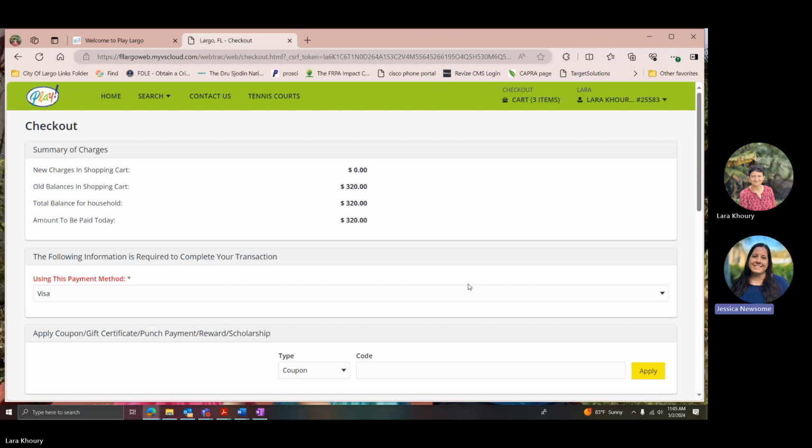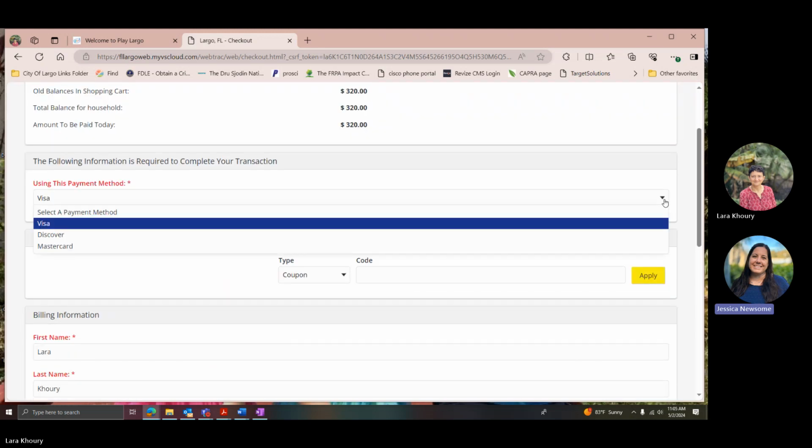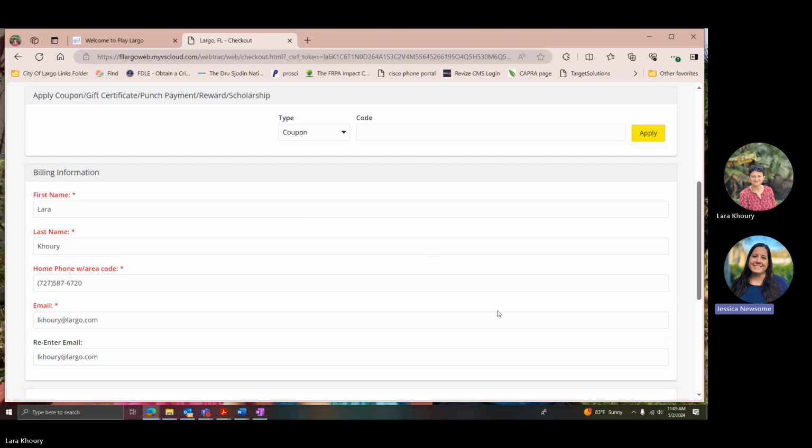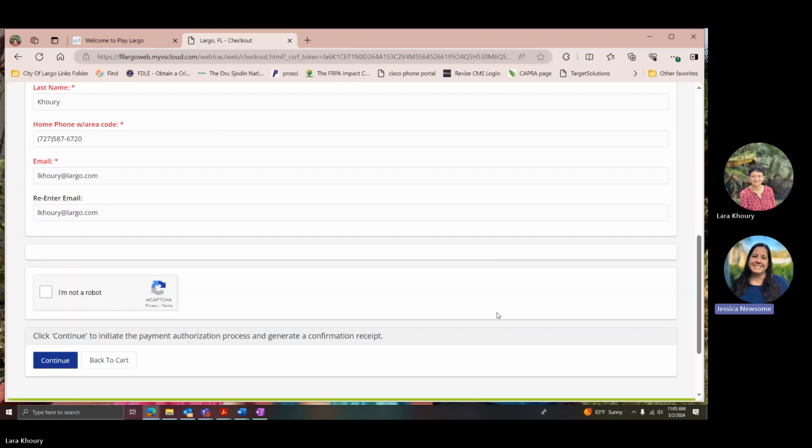Now I've gotten to my checkout screen. I'm going to choose my payment method. In your payment method, you're going to have a Visa, MasterCard, or Discover. Please note that we do not accept American Express, so that will not be an option. And then you're going to scroll a little further down and go ahead and fill in your billing information. Make sure that it all matches. Click that you're not a robot. And then we're going to continue on to our final payment screen.